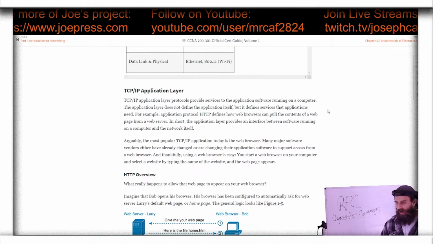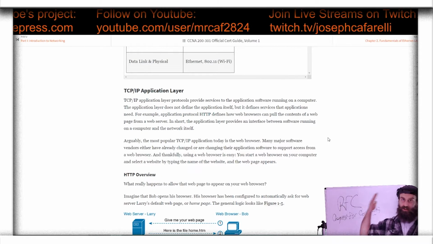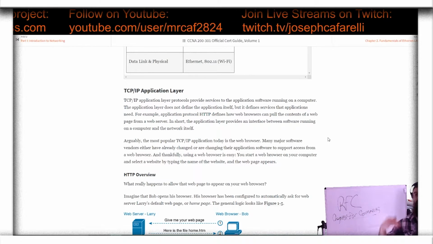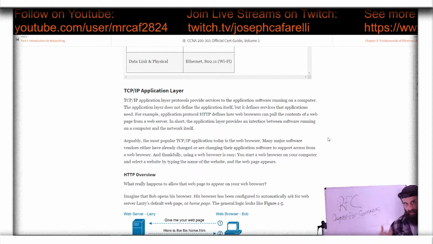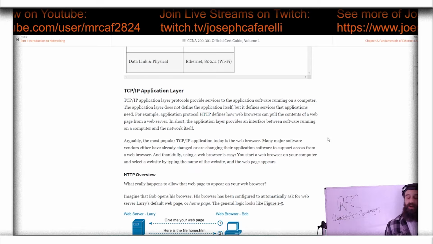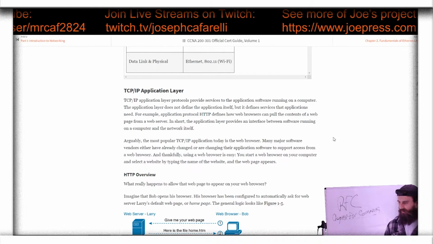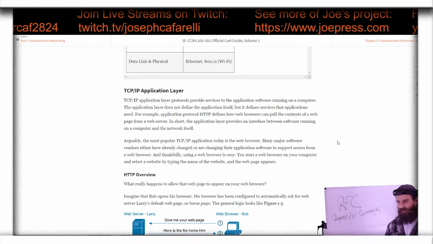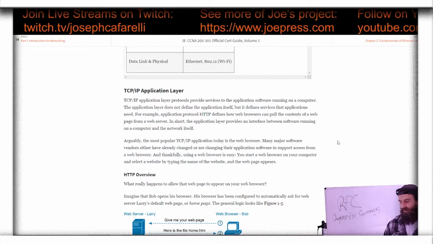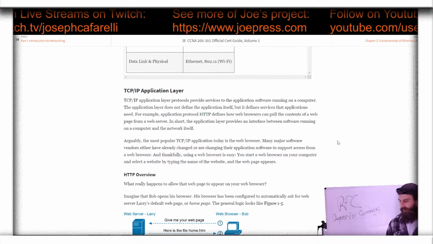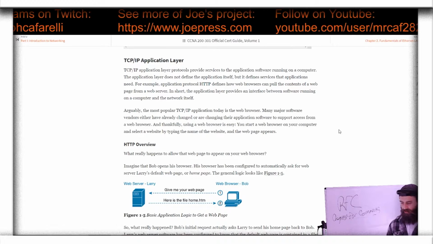Arguably, the most popular TCP/IP model application today is the web browser. Again, even software is slowly starting to become web-based. Here shortly, instead of downloading programs, you're just going to be logging into an internet server, using software as a service from there, and then they're going to charge you whatever they want to charge you.